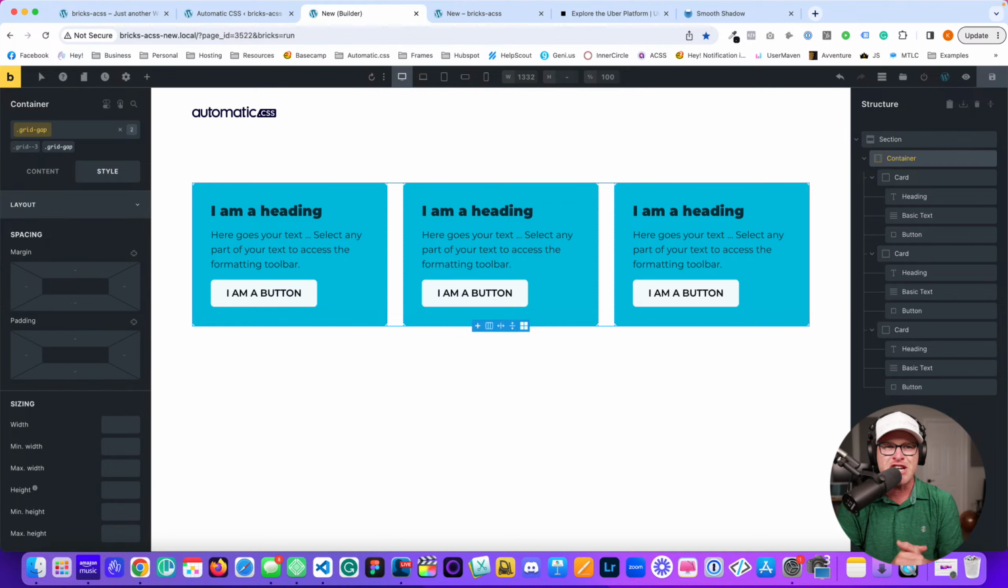Question, what are your thoughts on Jet Engine? Okay, I've never used Jet Engine before. I don't think Jet Engine is related to ACSS or to frameworks or to CSS in general. That's more like a CPT plugin, right? So we'll skip that question today.